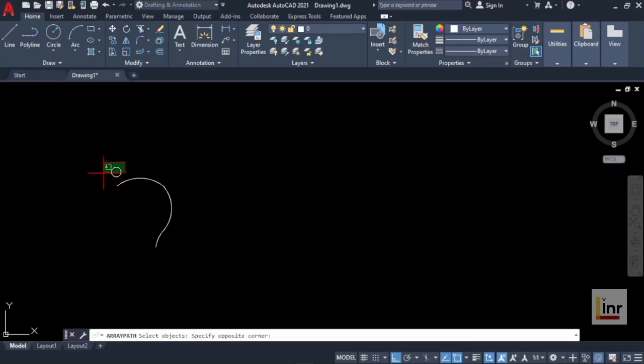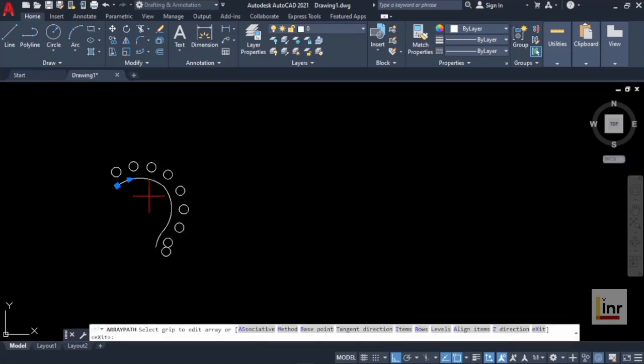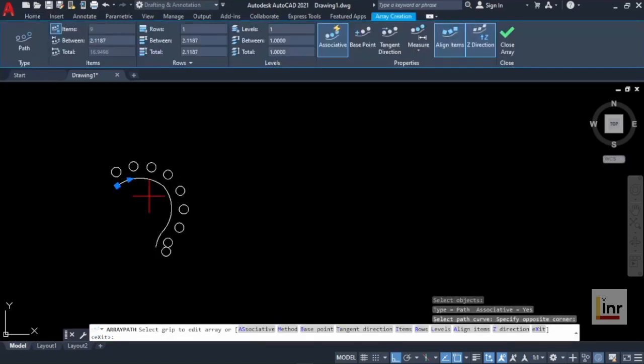So if I pick this object now and I enter, the next requirement is for us to select the path of curve. So the curve we want to select now is this curve, and you can see that the array has been created. And as we did for the polar array, we can edit the array to our taste before we proceed. That will be all for this video.